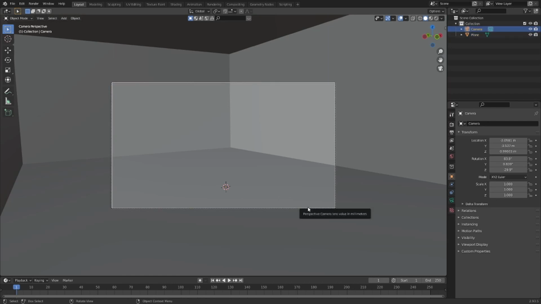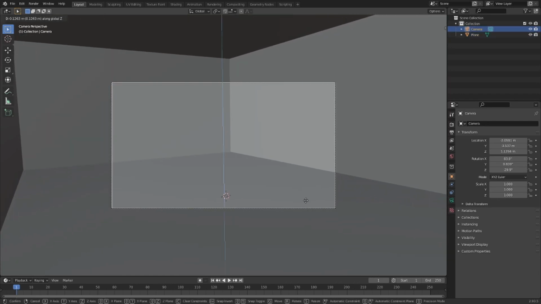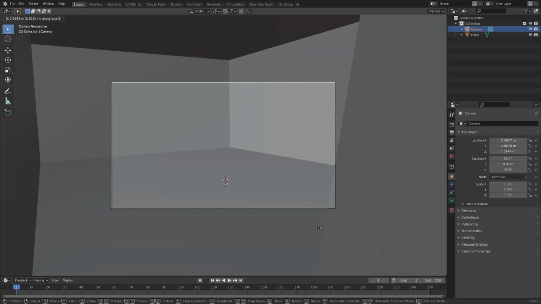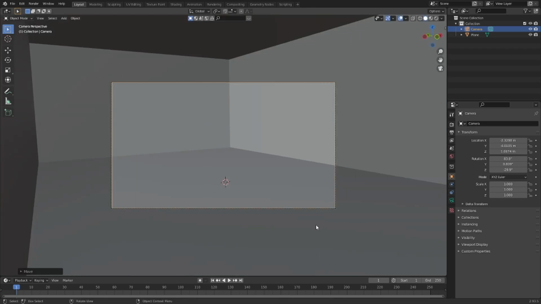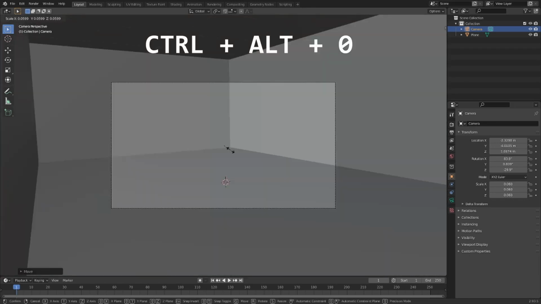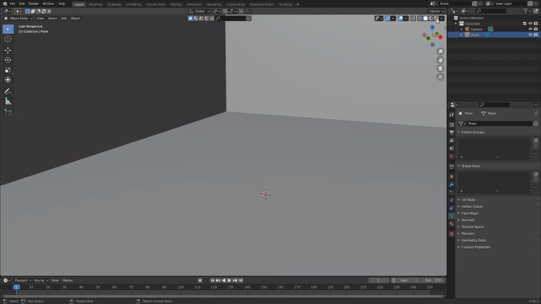Then place the camera where you can see all the walls that you want to be in your frame. What I like to do is just place my view where I want my camera to be, and then press Ctrl Alt and 0, which will snap the camera to my view. So let's start by adding in a window to let some light in.